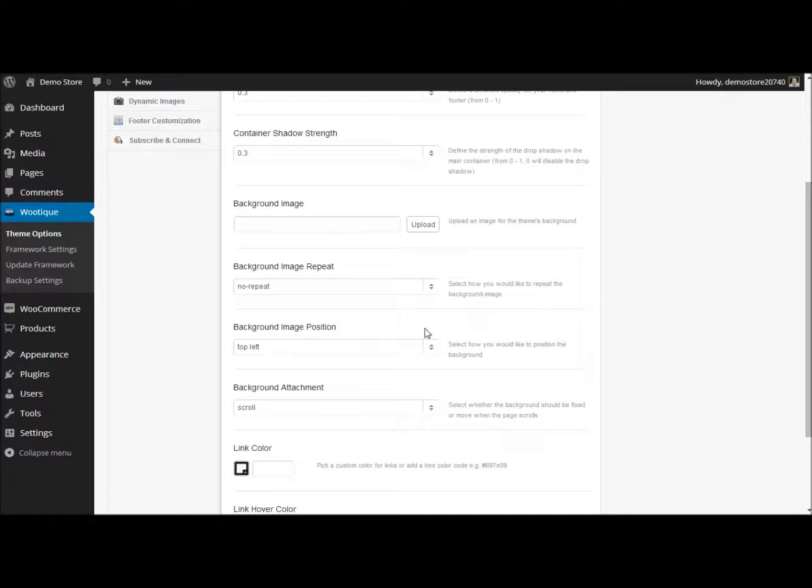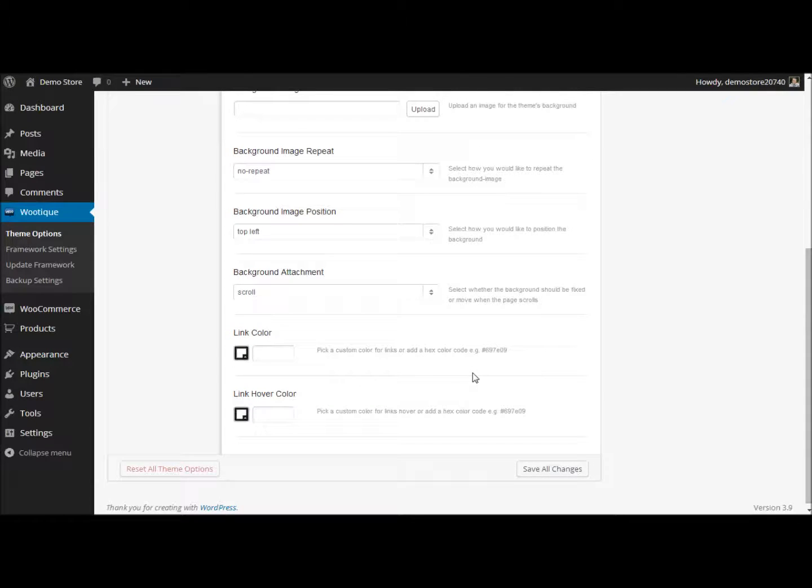Background image position is pretty self-explanatory. Background attachment lets you choose whether the background should be fixed or move when the page scrolls. Link color and link hover color allow you to pick custom colors for your links. The first box is to choose a color of your links, and the second box is to choose the color that will change once you hover with your mouse over those links. That's it for styling options.